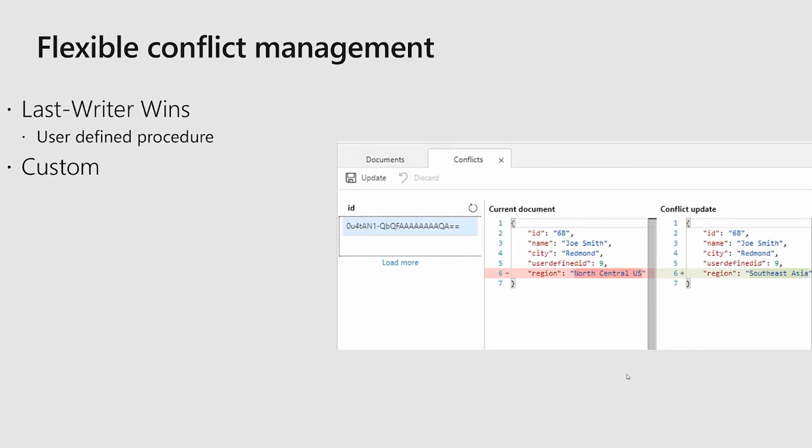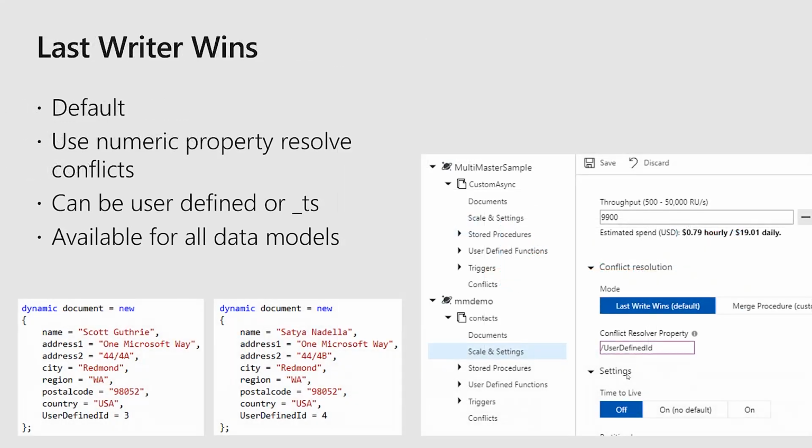With an active-active pattern in Multimaster, conflicts can happen, but occasionally. We have multiple conflict management resolution patterns that you can enable within Cosmos DB. The first one I want to talk about is last writer wins. In last writer wins, this is the default conflict resolution mode.